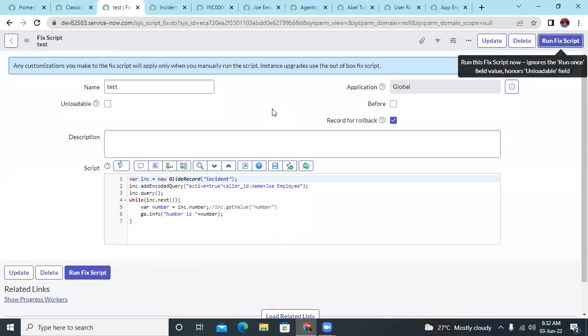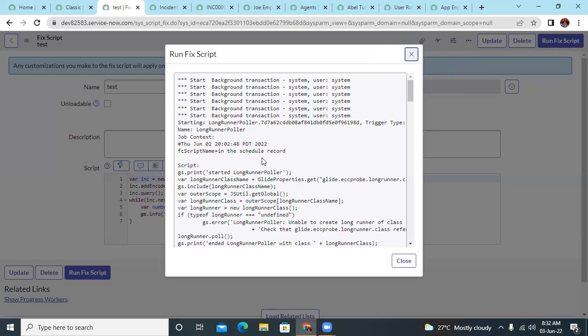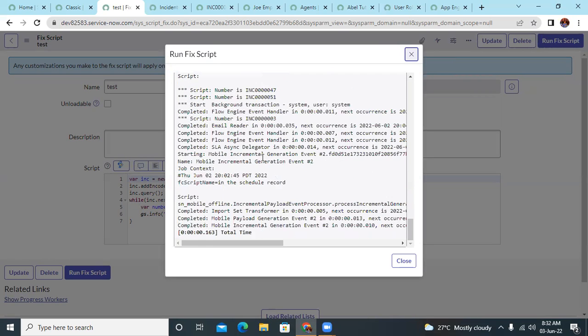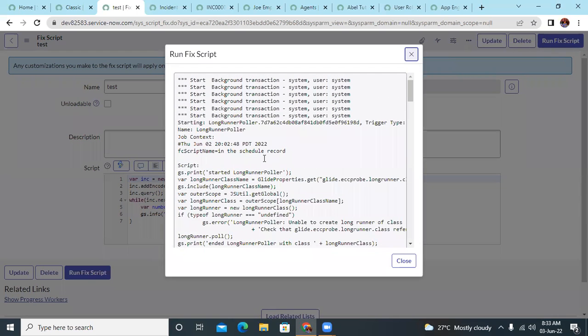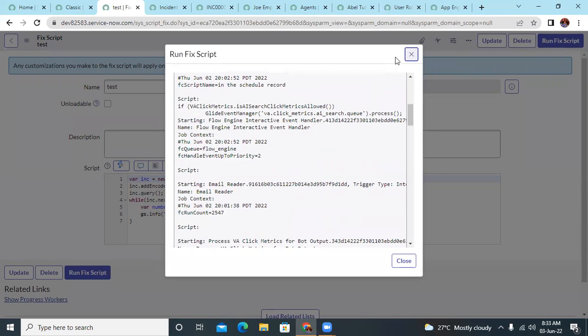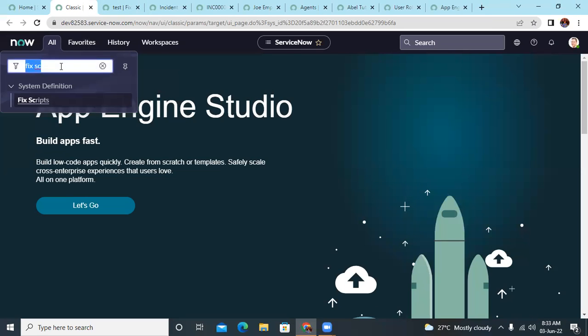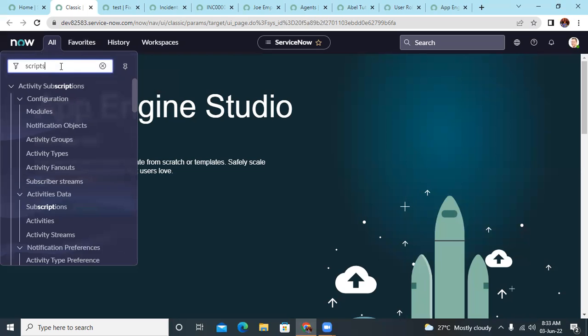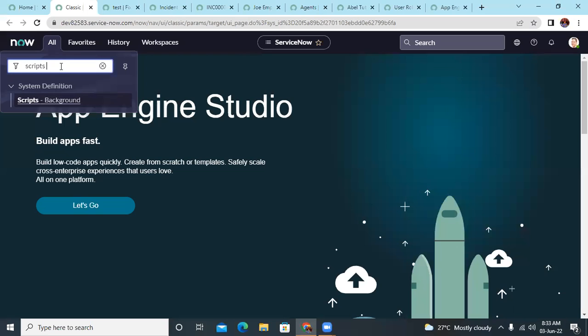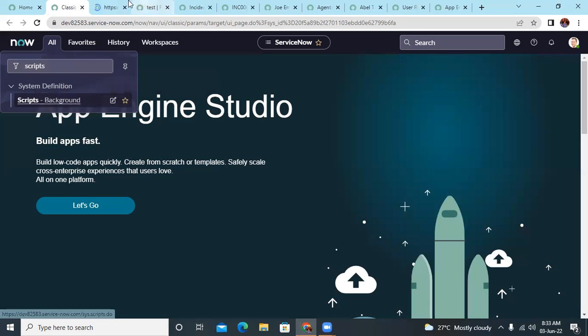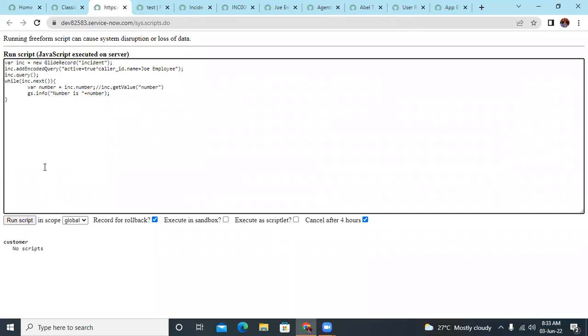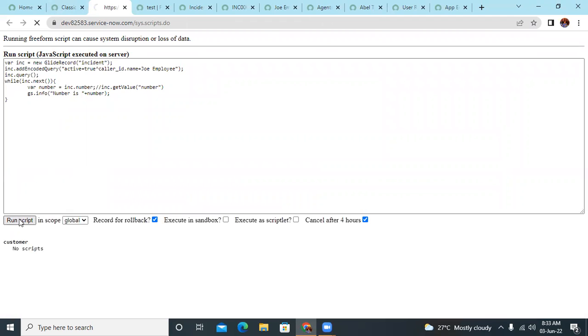So I want to run it and check what it returns. Actually, here we got so much which is not needed, so I'll just copy it and run it in background script. Whenever you want to go to background script, you have to type scripts followed by a space, and you will get background scripts. And I'll be running it.